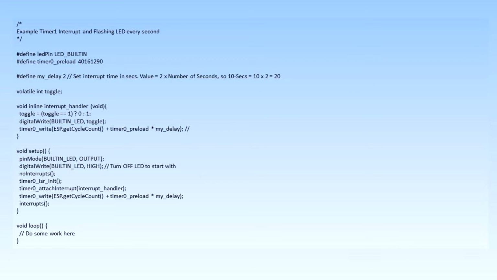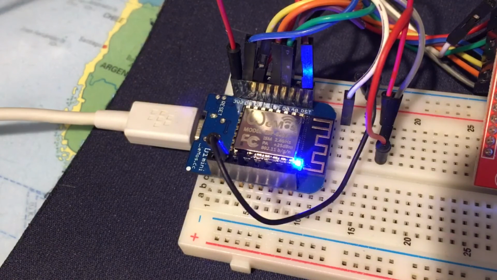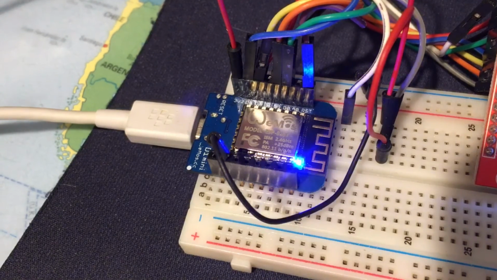Note in the main loop there's no work going on, there's nothing in the foreground task, if you like to call it that. So here's the example running, flashing the LED on and off once per second. So that's the interrupt routine flashing that LED.